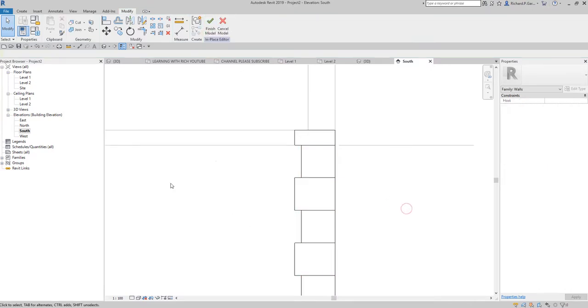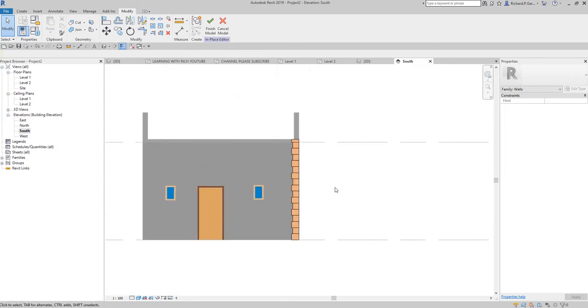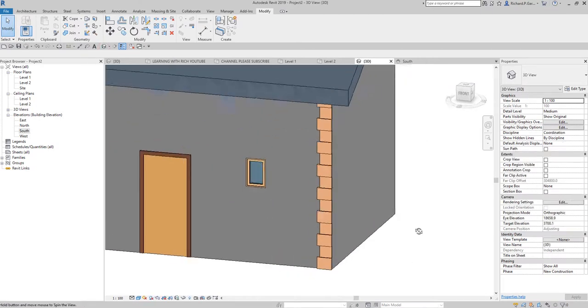There you go. So how does it look like? It's shaded. There you go. So that's my side here. Okay. So what I'm going to do, I'm going to select finish model. And then I'll go back to my 3D view to see how it looks like. There you go. All right.